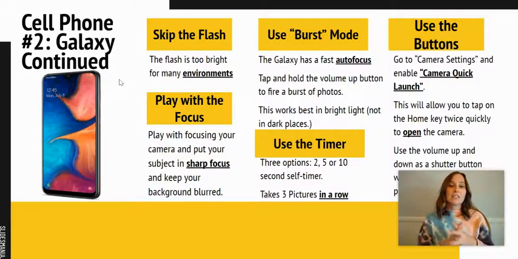Make sure you're taking time to play with the focus. Play with focusing your camera and putting your subject in sharp focus and keep your background blurred. So there are ways where you can have your actual subject in focus and the area around it is a little bit more blurred. And you can play around with the different modes in your phone to figure that out.